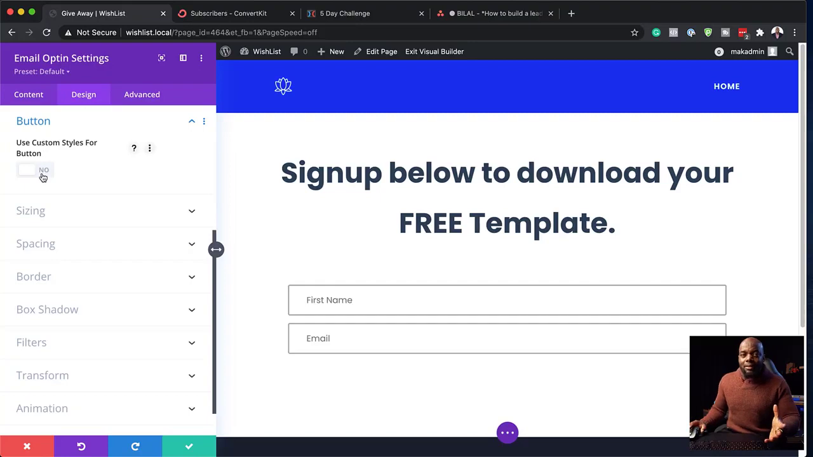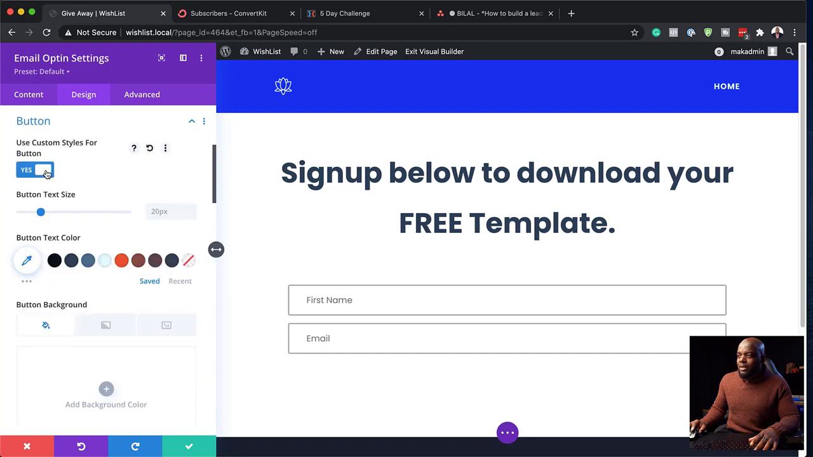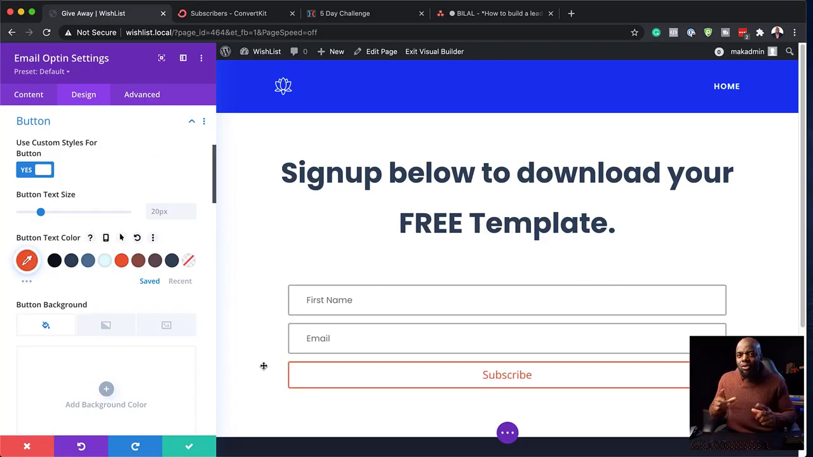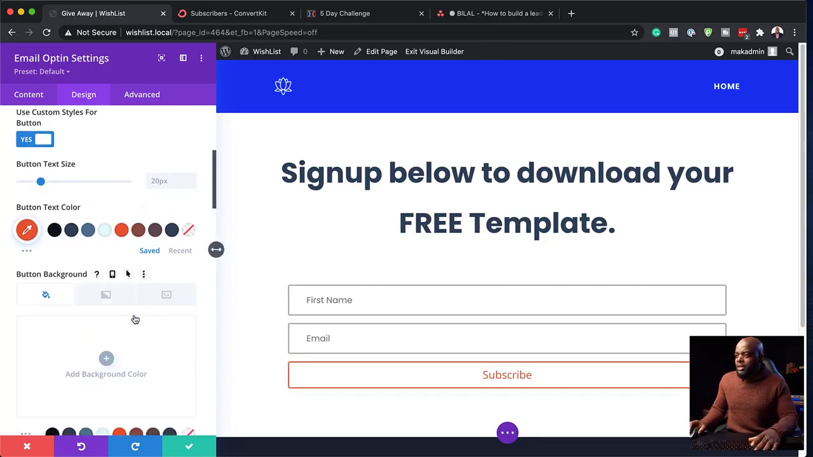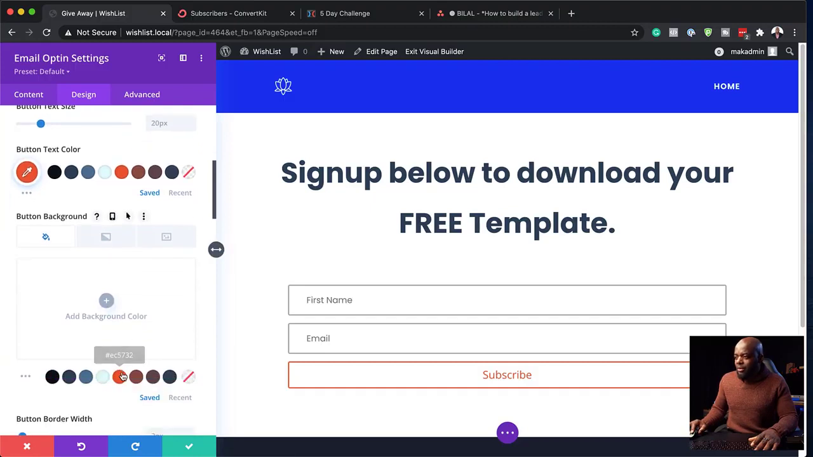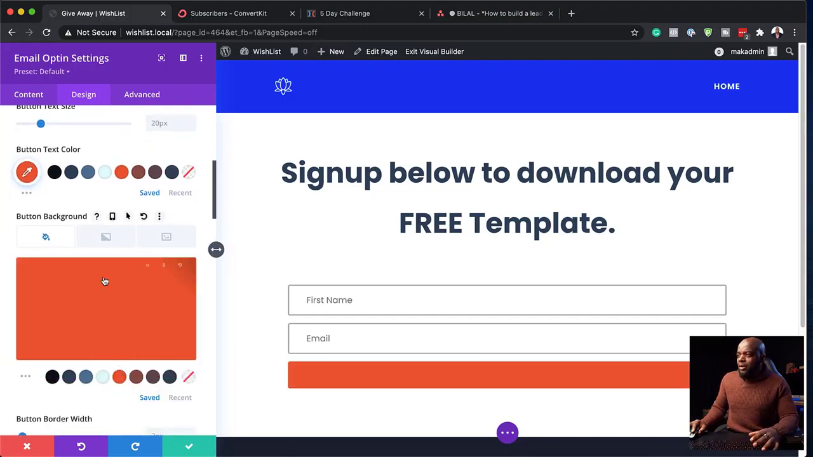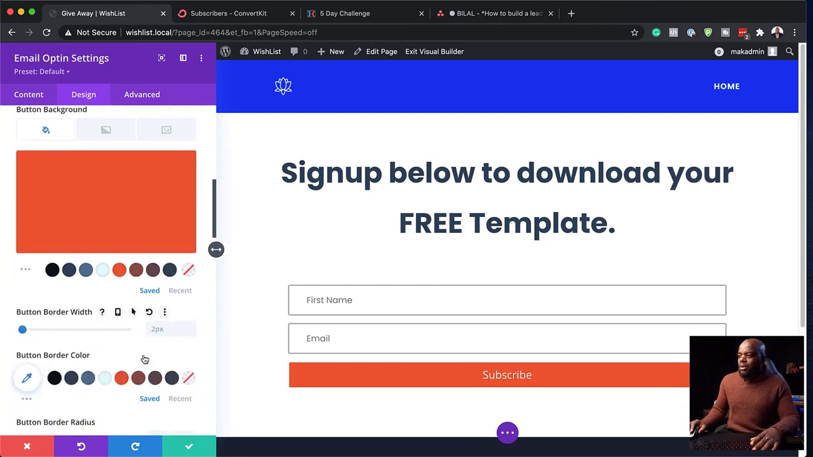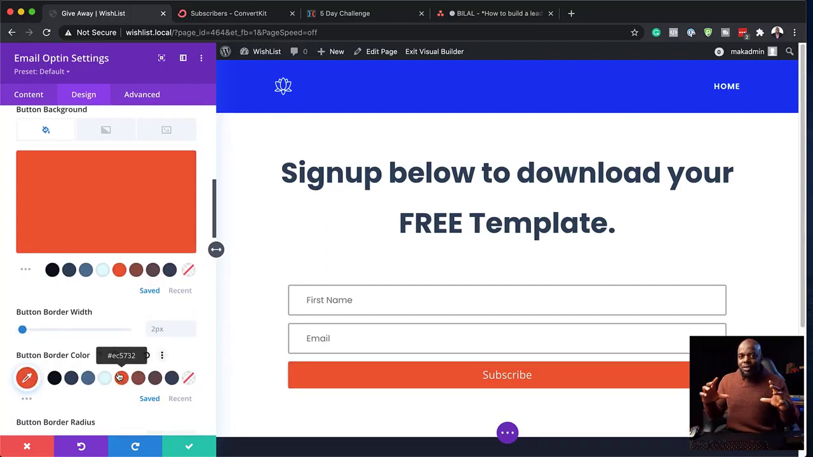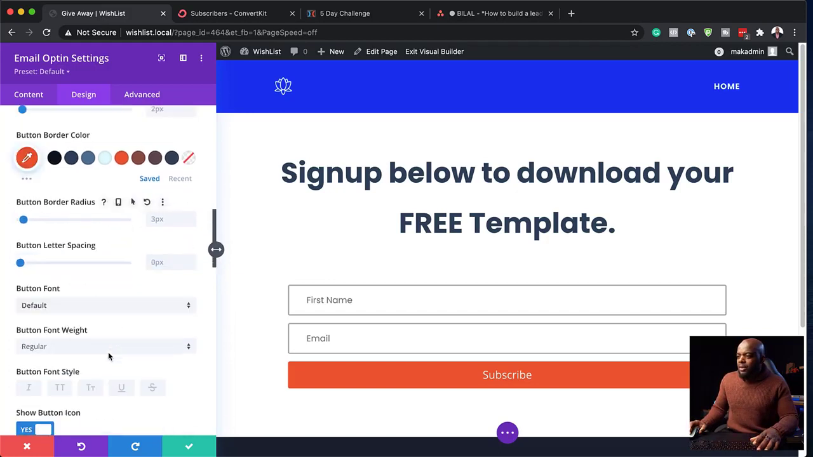But in order for us to go in and customize it, we need to click here where it says use custom styles for button. So now I've activated it. I'm going to give this button a color, but you can see here I've just given it the outline, but that's not what we need to do. What we need to do is to give it a background color. So I'm going to come over here, add a background color, and then I can swap over the text now. So now you can see it's much easier to read. So moving ahead, I'm also going to add the same color here to the border just to make the button very solid.